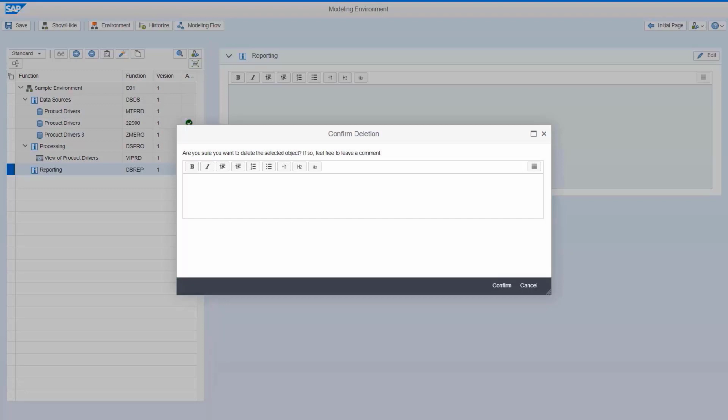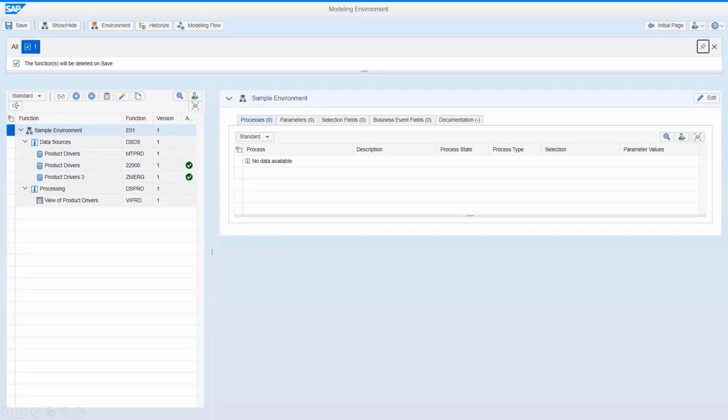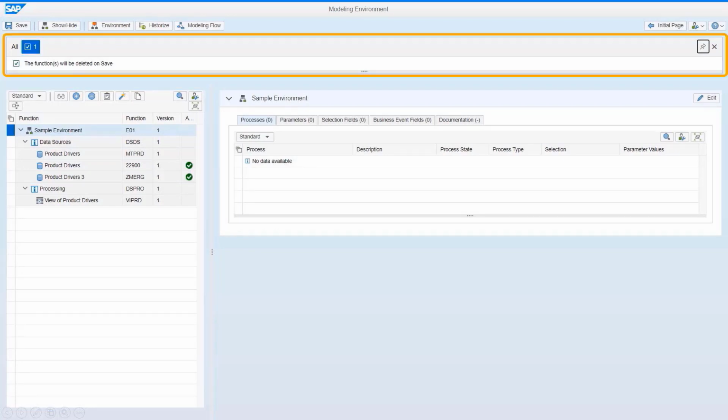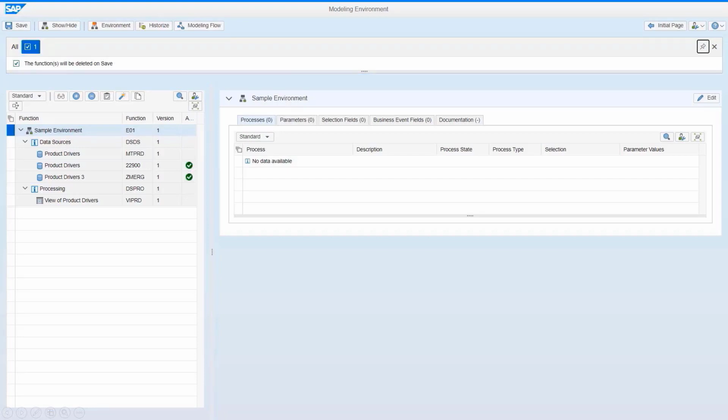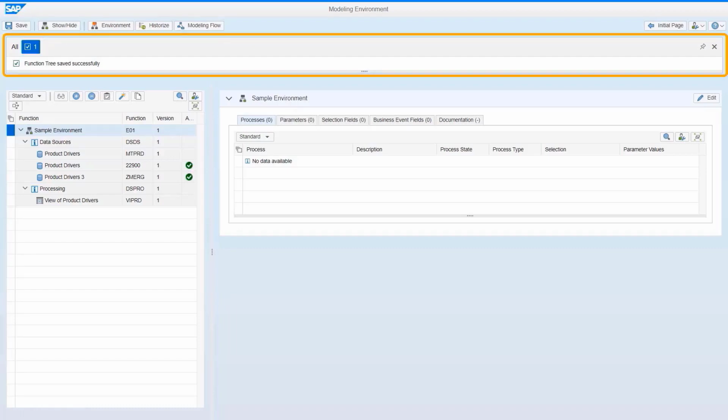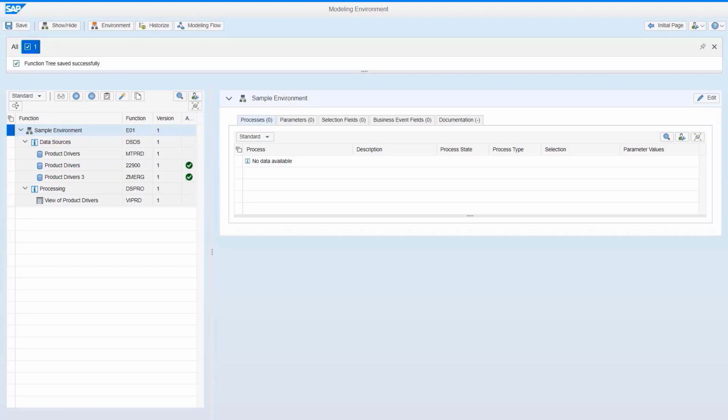The discussion for modeling history will be part of the next installment of videos for SAP Community. For now we will leave this as empty. Choose Confirm. Once the user has selected Confirm, the deleted function will be removed in the function hierarchy. Then a message log would prompt, instructing the modeler to choose Save for the function to be fully deleted. Choose Save. Once this is saved, the modeler will receive a success message indicating that the function tree saved successfully.